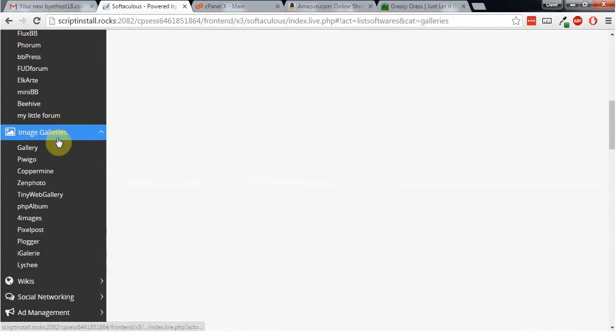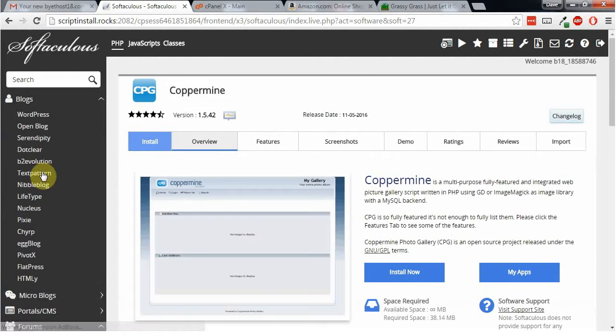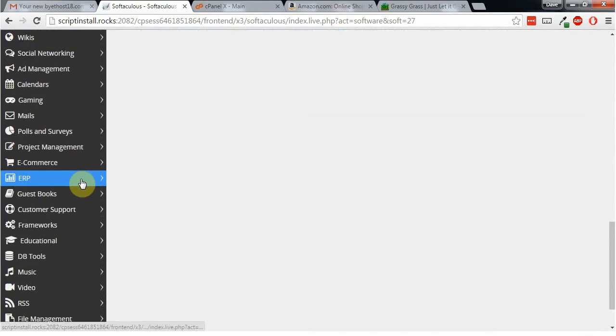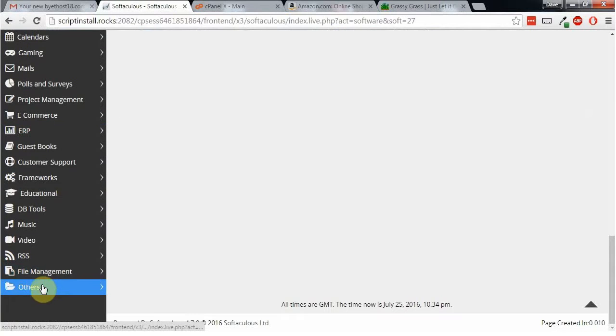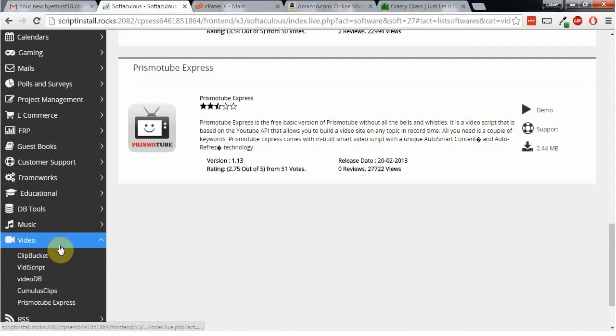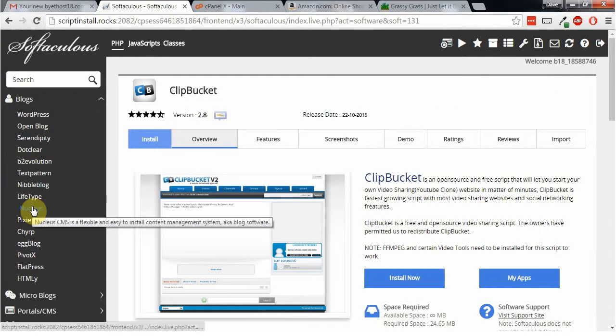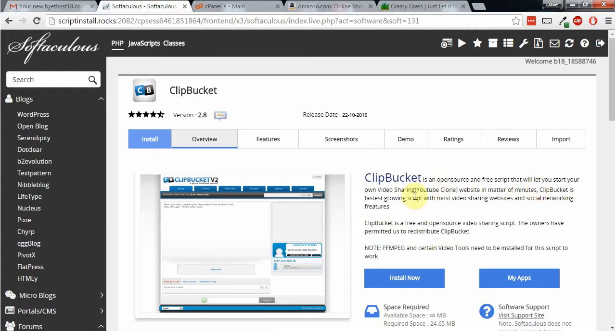Image galleries. Coppermine is a pretty cool one where you can set up an image gallery. This would be great for a portfolio, something like that. They just have a ridiculous amount of stuff that you can get. I don't even know what some of these are. Clip Bucket. Great. So maybe this is somewhere where you can, yeah, it's basically like a YouTube clone. So you can start uploading your videos here. Granted, this is going to take a lot of space. Make sure that your host is going to allow this.